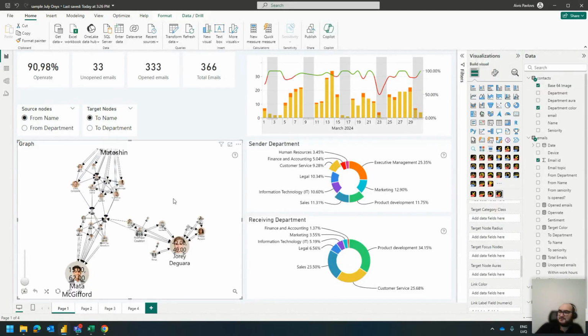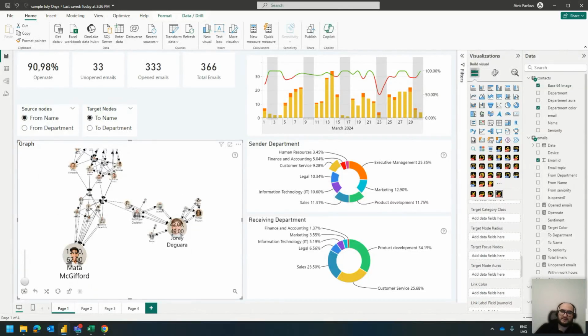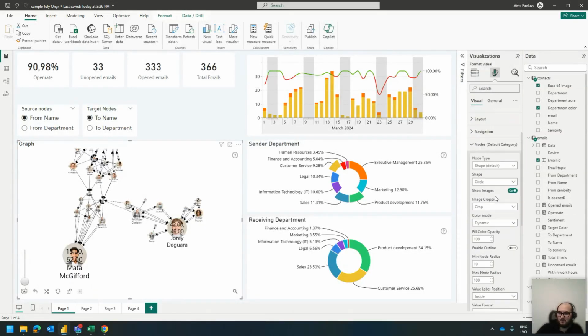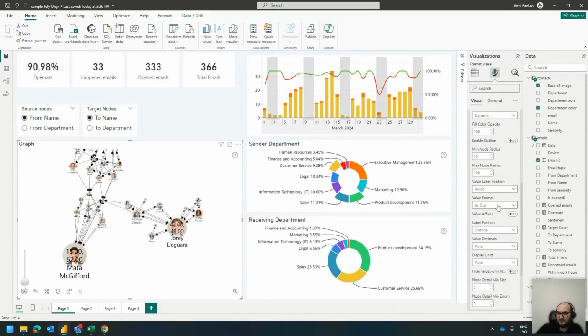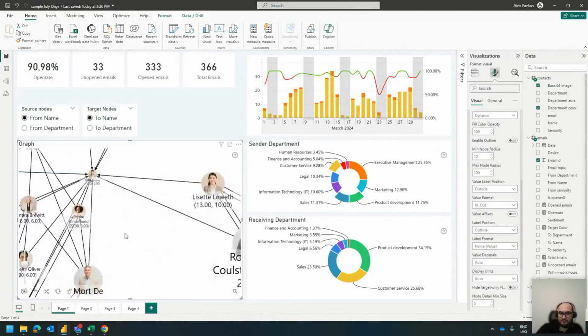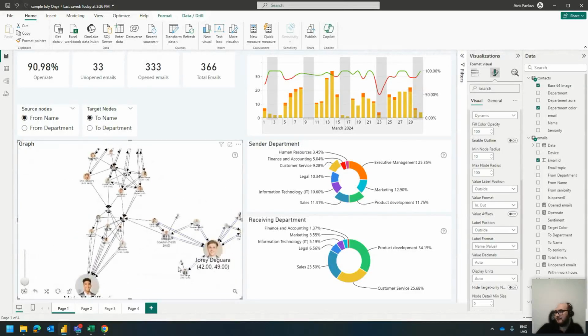So if we add images, one of the things I would most likely recommend is never leave text on top of the image. I think you can agree with me, this just looks ugly. So what we can do is, remember, under nodes default category, for example, we can go ahead and say that the value label is going to be, for example, outside. So now we can focus on images as images.